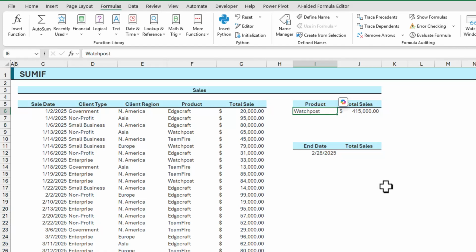$415,000. Now it's interesting, when you get into using dates for your criteria, you can say, I'm looking for this date, which will find you all the sales of exactly 2/28/2025. But I would say most of the time, instead of exactly 2/28/2025, what you're looking for is a date range. Now you'll notice here that I've just gone with the end date because in order to actually specify a full range, I would have to use the SUMIFS function to allow for 2 or more criteria.